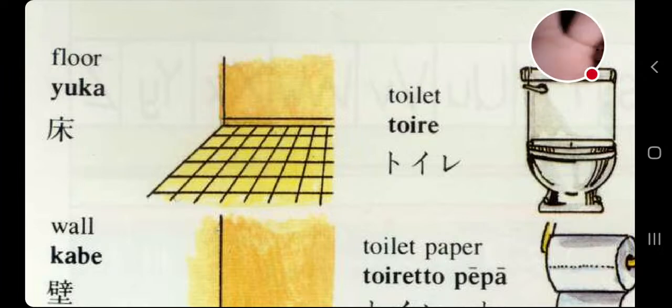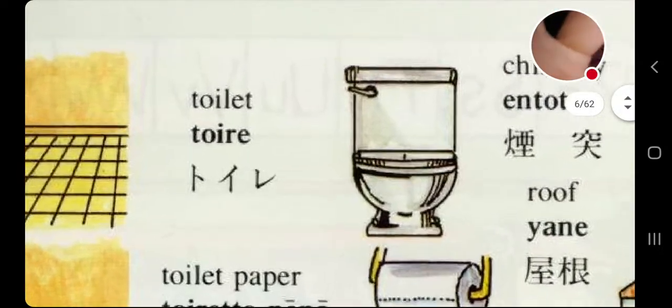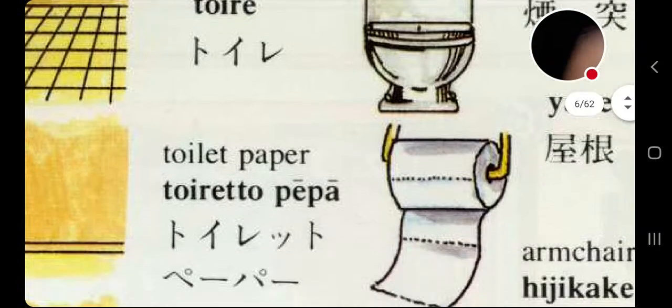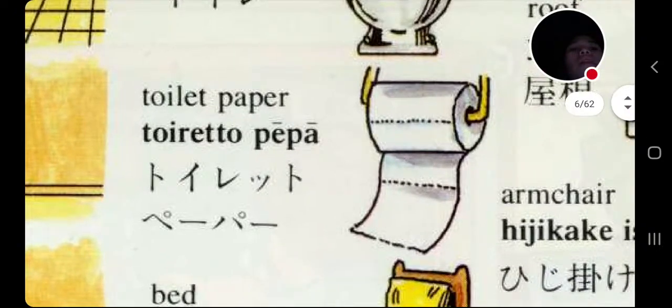And then, we have toilet is toire. Oh, madali lang din siya, di ba? Toire. Dahil wala siyang L, magiging R lang naman siya. Toire desu ka? Toire. If you have toilet, we have the toilet paper. Toiretto pepa. Toiretto pepa arimasu ka? Di ba, dali lang din siya, di ba? Katunog lang. Toiretto pepa.